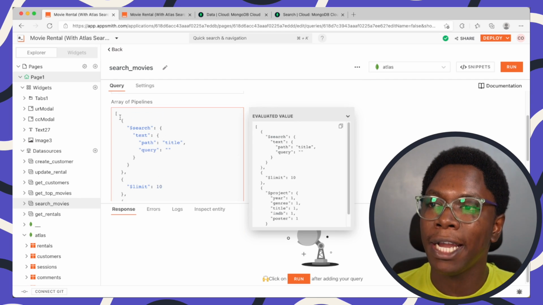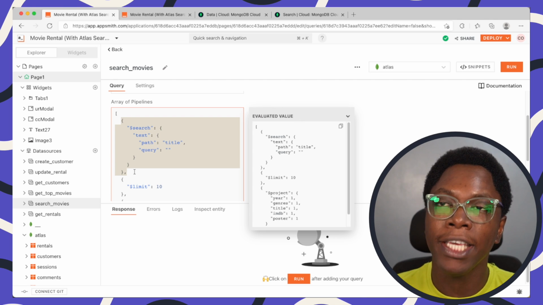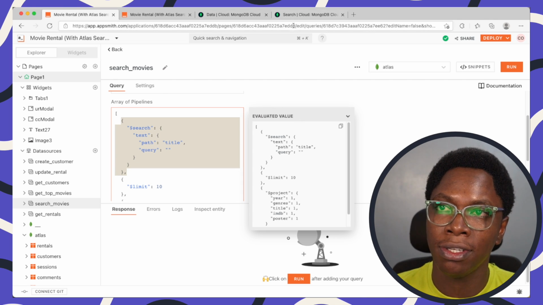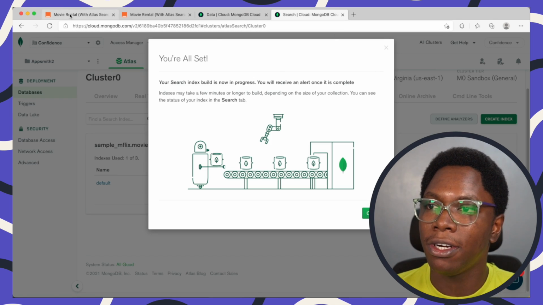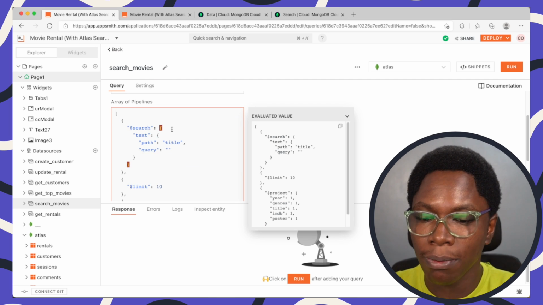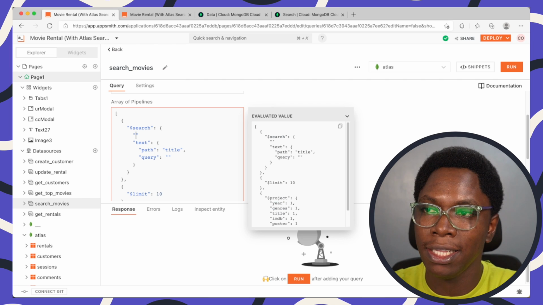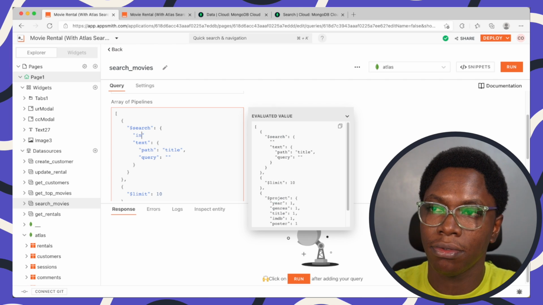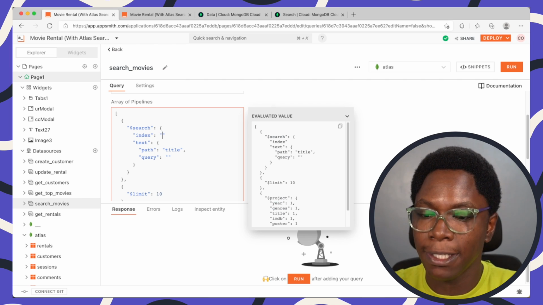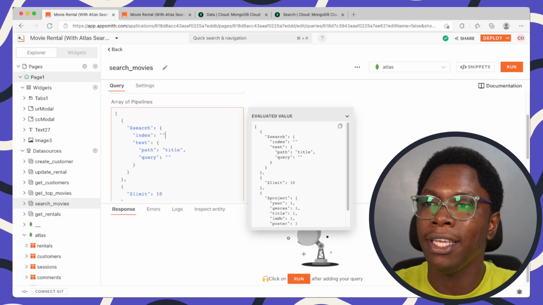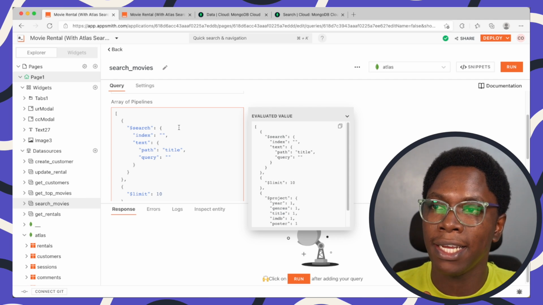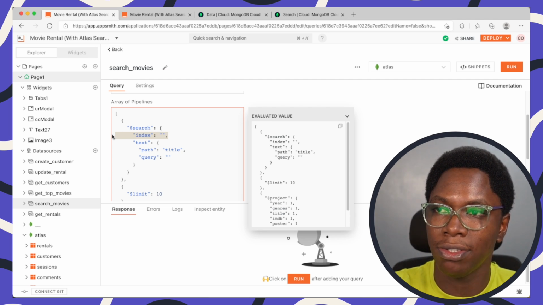So for the search pipeline, we are making use of the Atlas Search we just built on the other tab. And this is where you would come to specify the index if you configured something else. So you need to supply the index and specify the name of the index right here. But since we used the default index, I do not need to do this. So I'm just going to skip that.